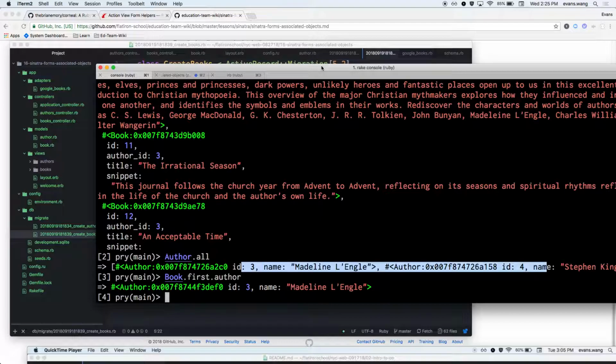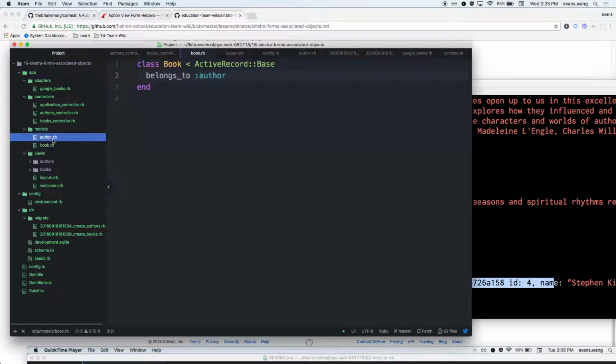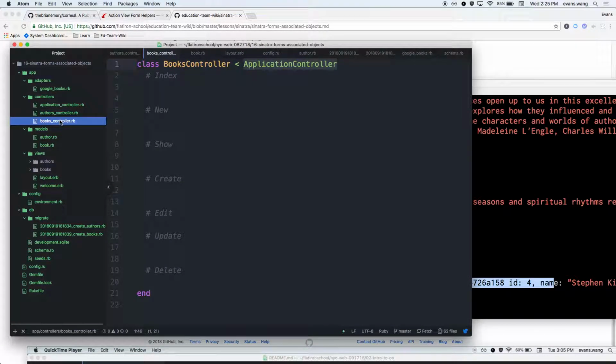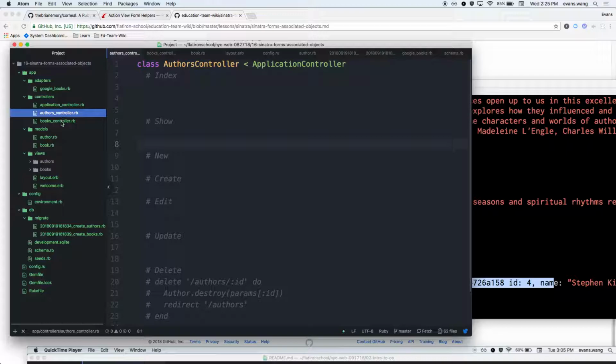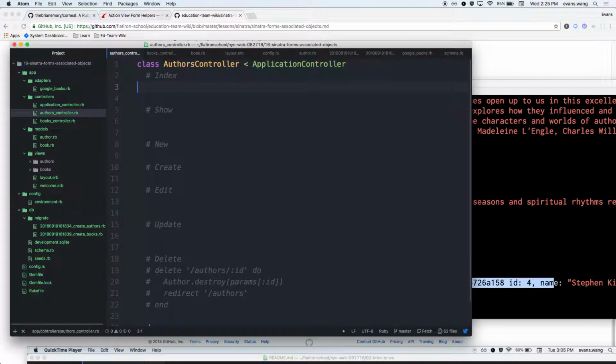So cool. So now let's build some CRUD, right? So what's the first thing we probably want to show? We probably want to see all of a particular resource, right? Like book or author. So let's start with author, right? So I wrote these handy dandy notes in here.